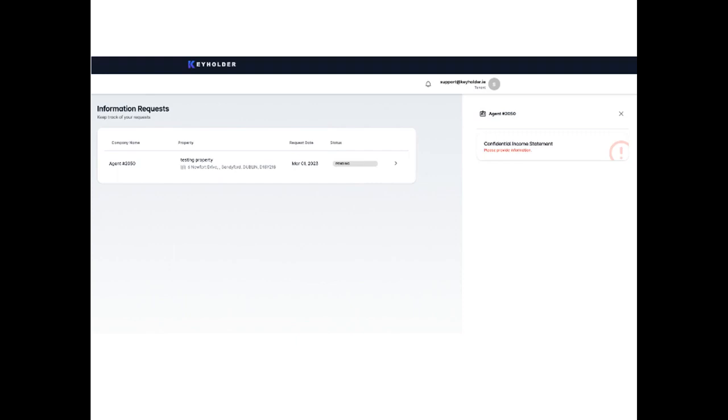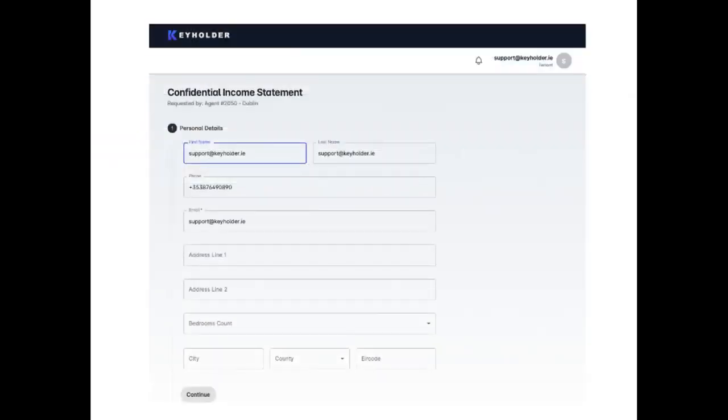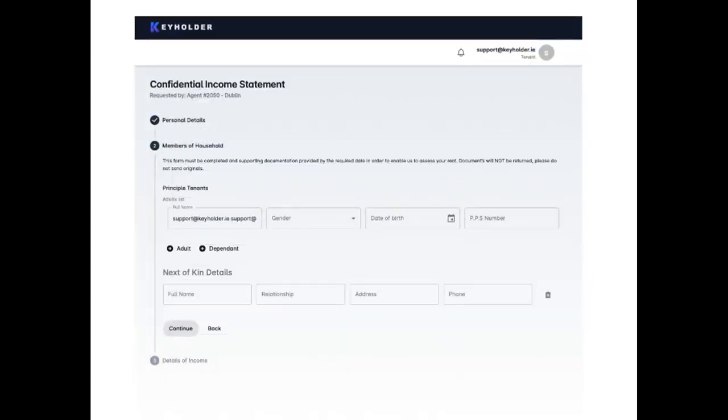When you select the pending request, a screen will open to the right and you will see a confidential income statement. Click on the confidential income statement and it will open. Then follow these steps. Step 1. Fill in name, address, number of bedrooms, city, county and IR code. Select Continue. Step 2. Enter details for the members of your household.